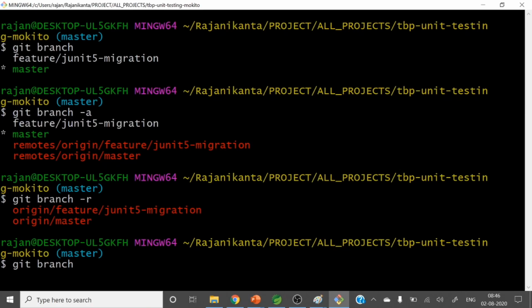Git branch feature. Generally this is a naming convention, to identify branches easily. Git branch feature slash, if it's a feature or new functionality. If it's a bug fix, you can type fix slash.